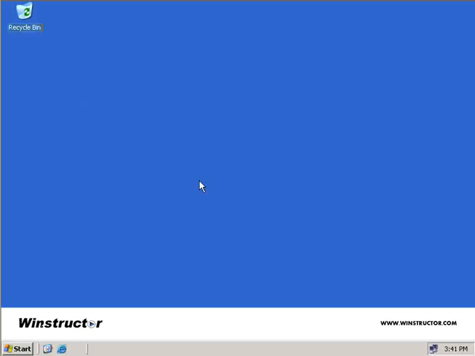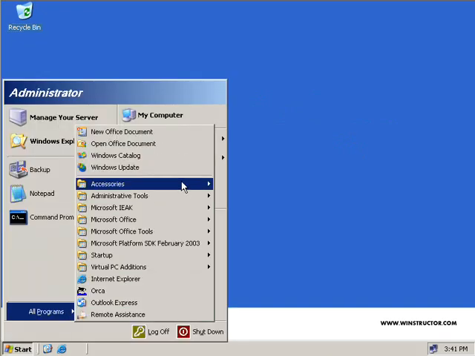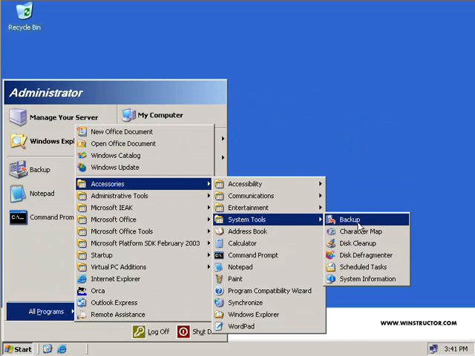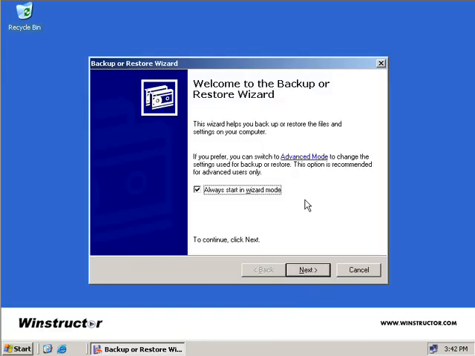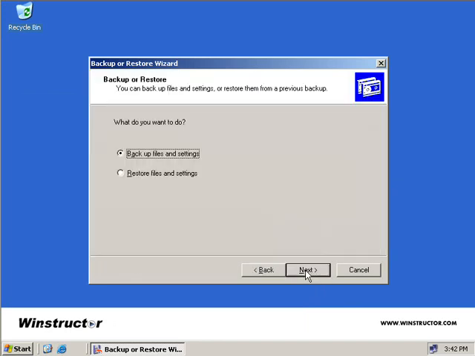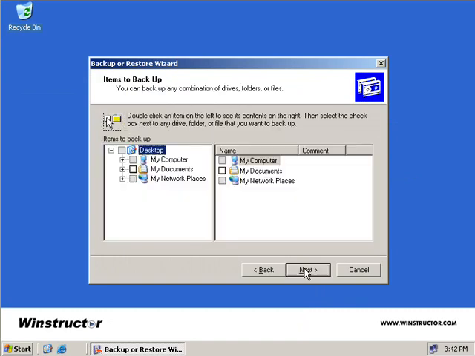So to perform a system state backup, what we'll need to do is click on Start, All Programs, Accessories, System Tools, and then we'll run the backup utility. Now this starts our backup and restore wizard, and we'll simply click Next. We'll choose to back up files and settings, and we'll choose Next. Now we won't back up all the information on our computer, we only want to back up the system state, so we'll choose the bottom option so we can choose what to back up, and we'll choose Next. And now we'll come over here and expand My Computer, and down here we'll place a check in the system state box. And then we'll choose Next again.